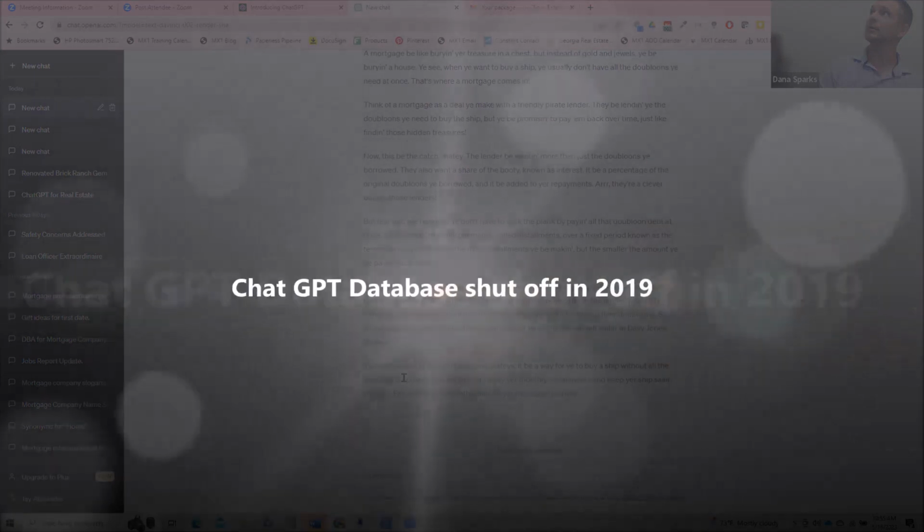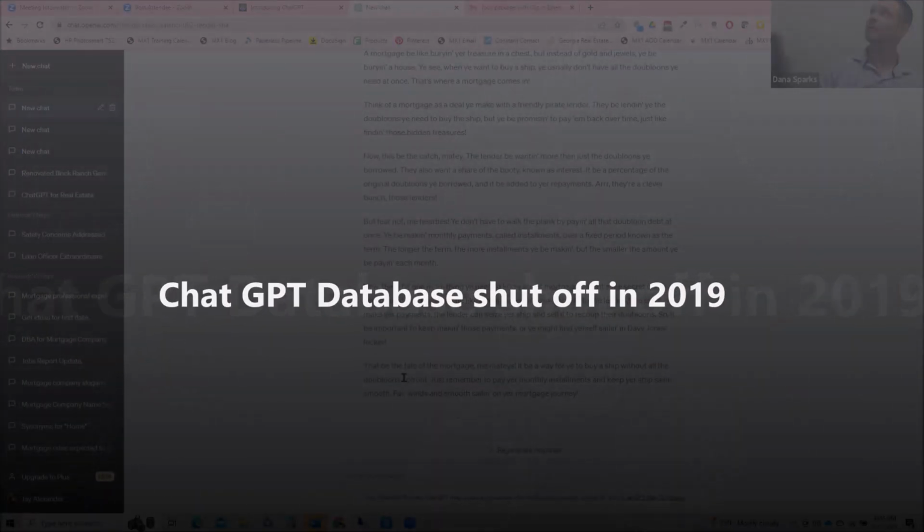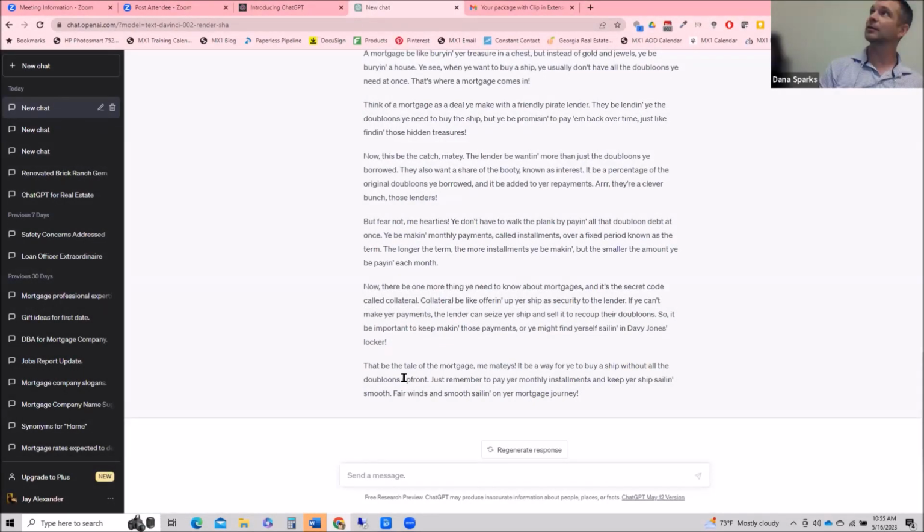So ChatGPT, they pretty much shut off the database when it started running through the internet in about 2019. So it doesn't have a lot to say about COVID. Now they've tried to update some things and stuff like that.